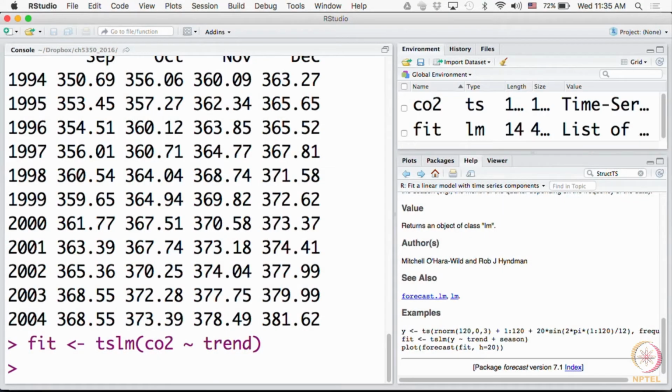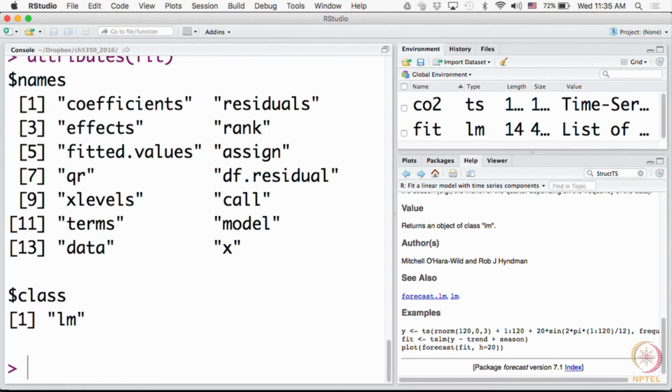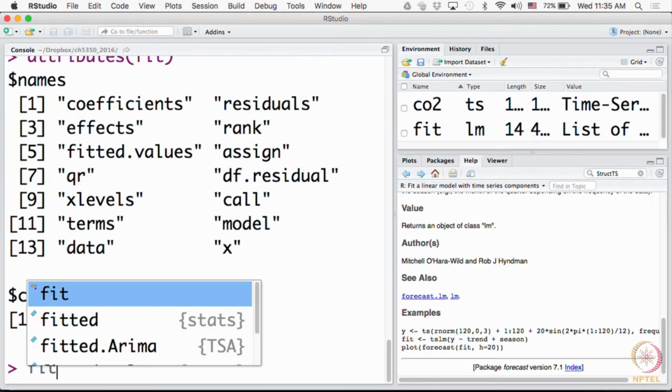Okay. So, it has done it, and it is important to know what attributes this object has. So, it says that these are all the things that are stored in the fit, the coefficients alpha naught and alpha 1 for example, we can ask for that.